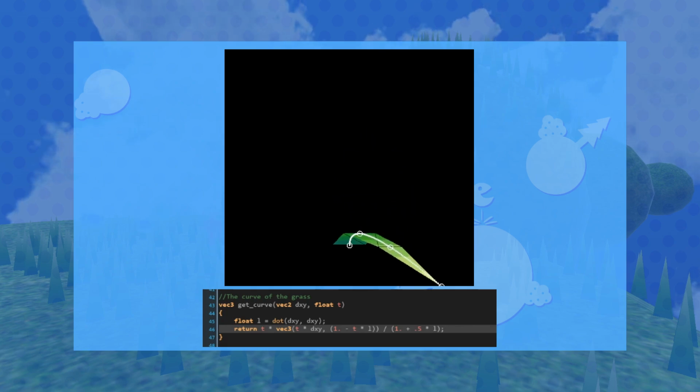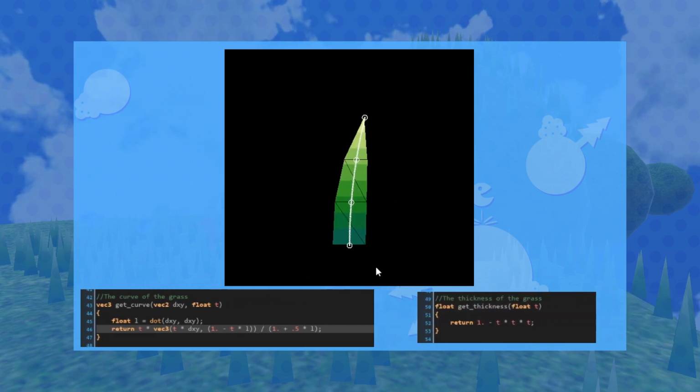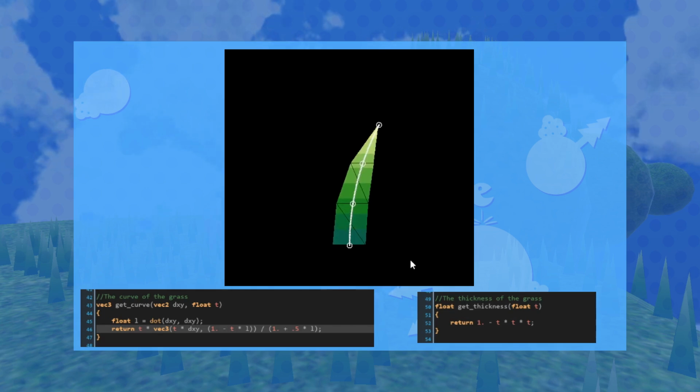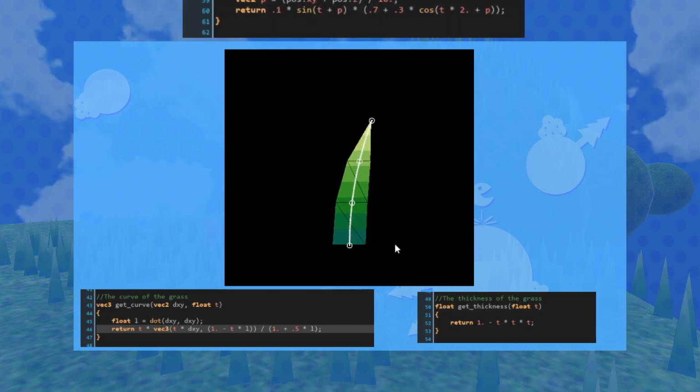Well, having the grass wave in the wind is an obvious one. We can also make it avoid the player as if it's being stepped on, making the world feel a lot more dynamic. I also made a function for controlling the width of the grass as a function of where the segment is along the length of the grass.